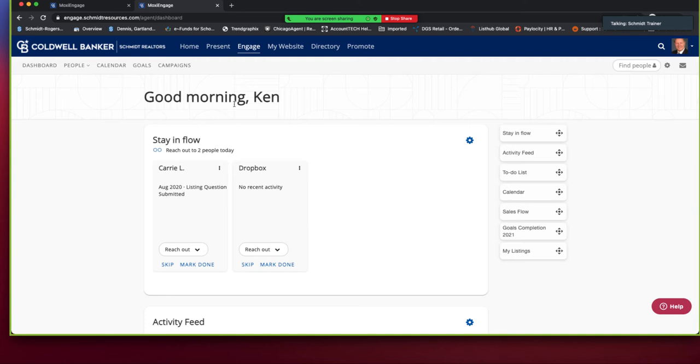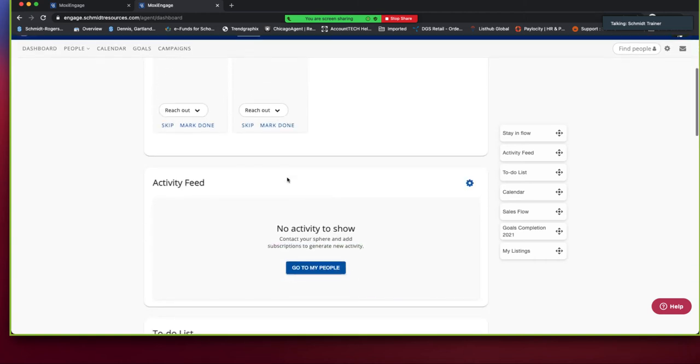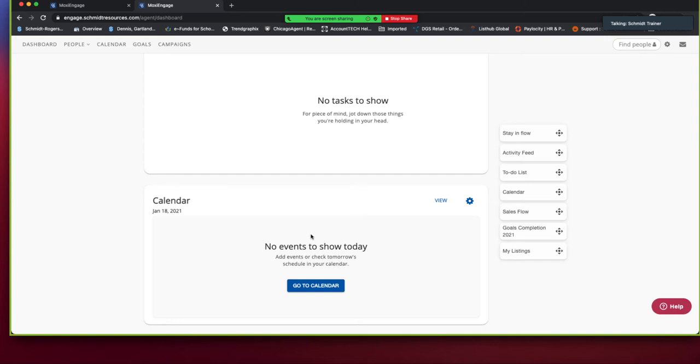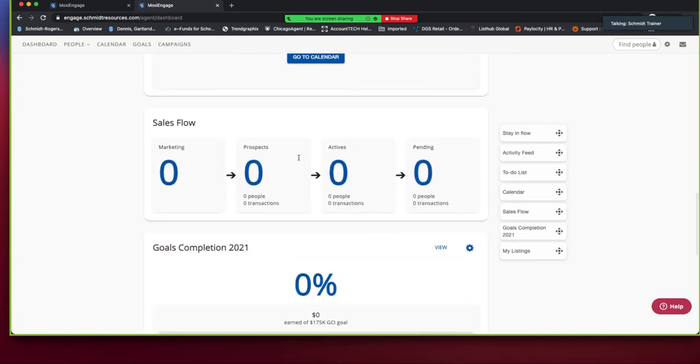So this is where it's going to tell you good morning. It's going to give you your stay in flow people, your activity feed, your to-do list if you have anything, your calendar, which keep in mind syncs directly to your Gmail calendar, and then it'll show you who you have in your sales flow. So again, this is just a test account. We're just using this for training purposes, so there's zeros across the board, but of course as you mark your people in your dashboard in the sales flow, it's going to track it for you.